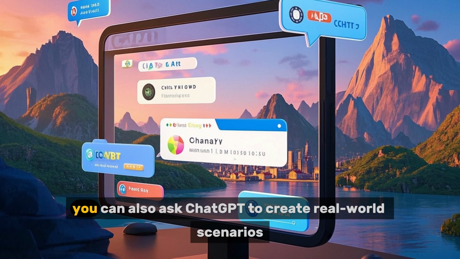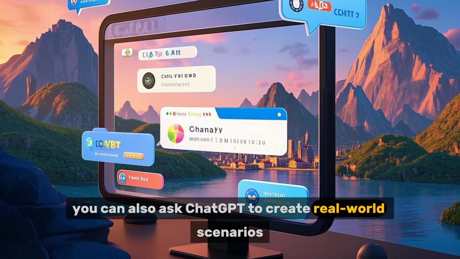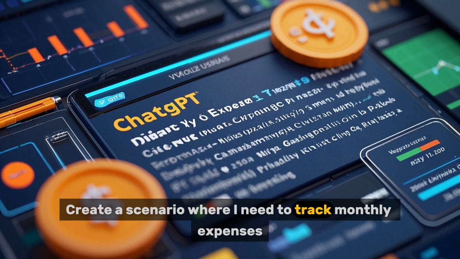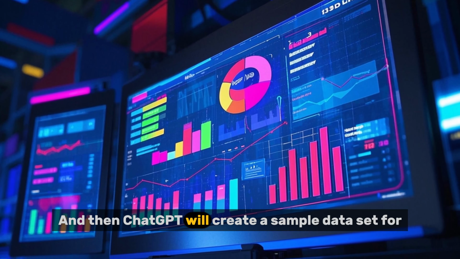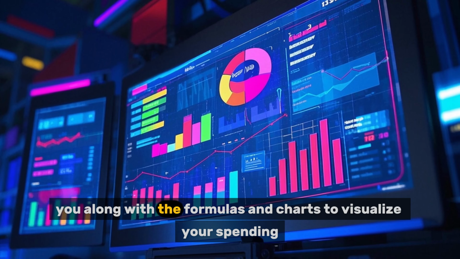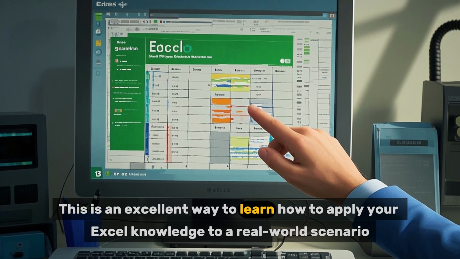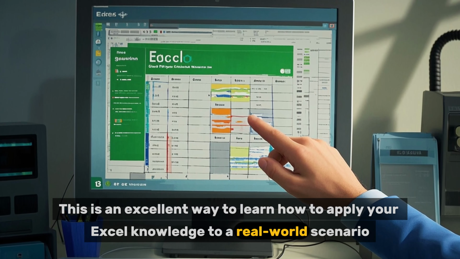In addition to that, you can also ask Chat to create real-world scenarios. For example, you can ask, create a scenario where I need to track monthly expenses. And then Chat will create a sample dataset for you along with the formulas and charts to visualize your spending. This is an excellent way to learn how to apply your Excel knowledge to a real-world scenario.